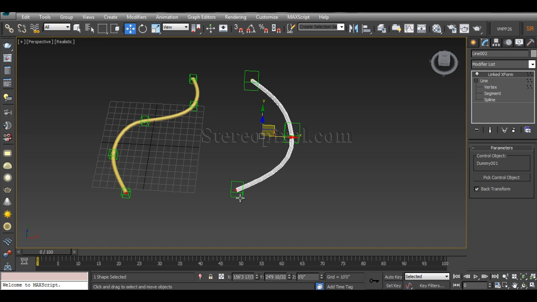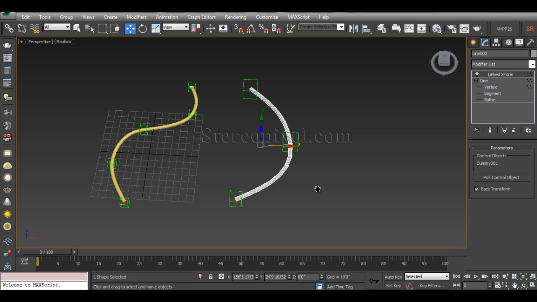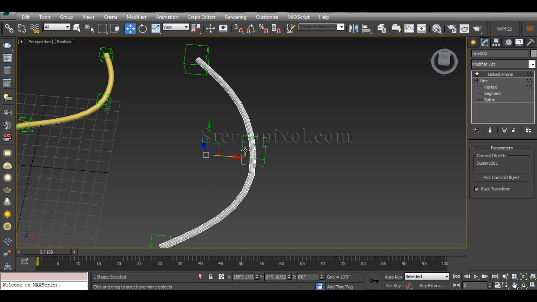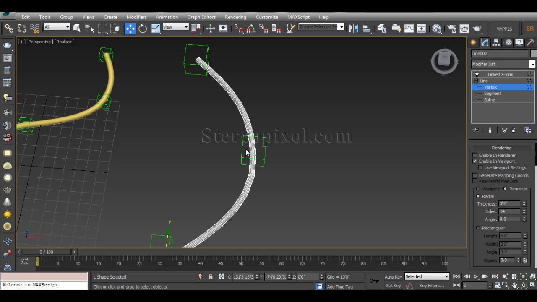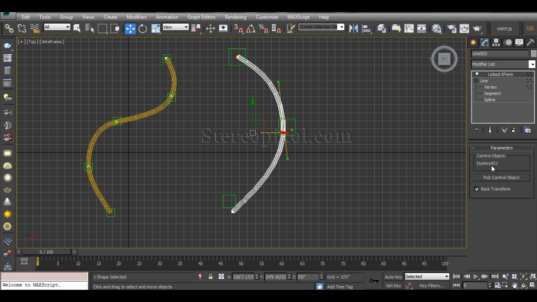Now that's where another modifier comes to play. Before that, I would like to add one more point. Let's suppose I have already still selected this object, and now I want to make the connection between these two. Go to the top view, select this. Now see what happened. Immediately the selection has been changed into this particular vertex, and this linked X form is actually connected with the dummy one.